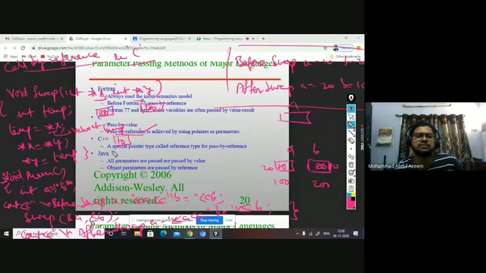Next, in C++, a special pointer type called reference type is used for pass by reference. So in C++, whatever is there in C is there as it is. C++ is an increment of C. So what is there in C is as it is there. It means call by value, pass by value, and pass by reference with pointers, both are there. But in addition to that, in C++ you can also implement this pass by reference mechanism with the help of references.